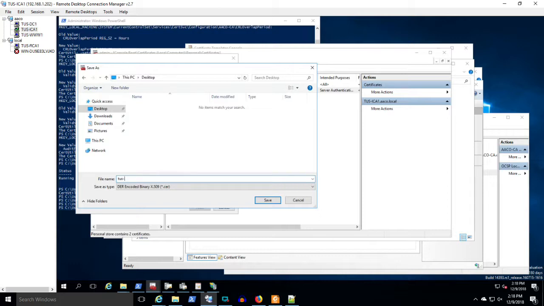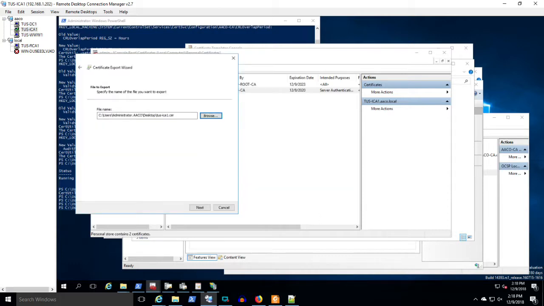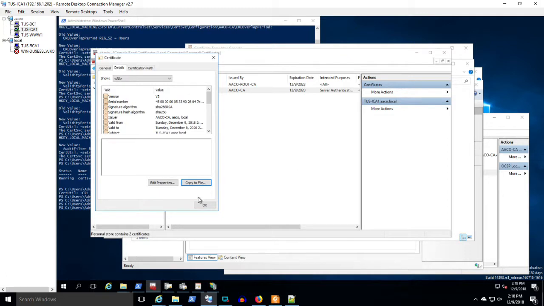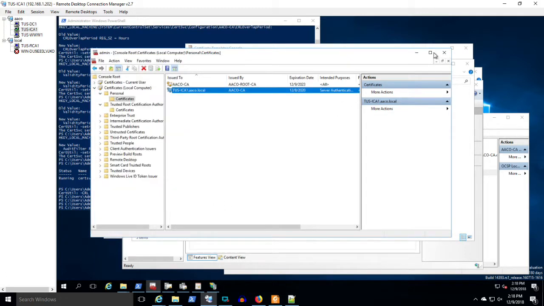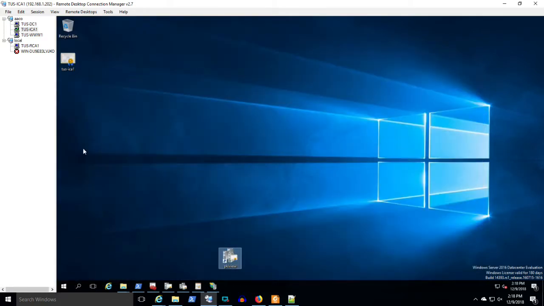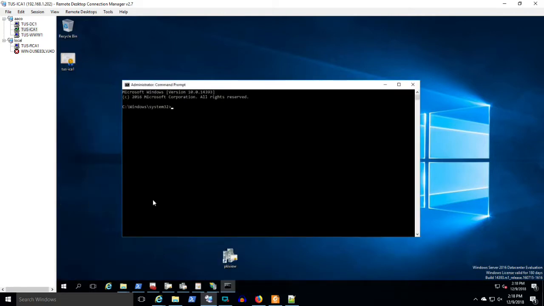Okay, so now I'm going to just save out Tucson ICA, that certificate that was assigned to the machine. I'm going to save it out to the desktop because I'm going to demonstrate how to test the OCSP functionality. And that is by using the certutil command. I'm just showing the desktop, so I can show you I exported that certificate out to the desktop there. It's certutil -url, and then we're going to type in the URL, which is http://pkiaaco.com/OCSP.